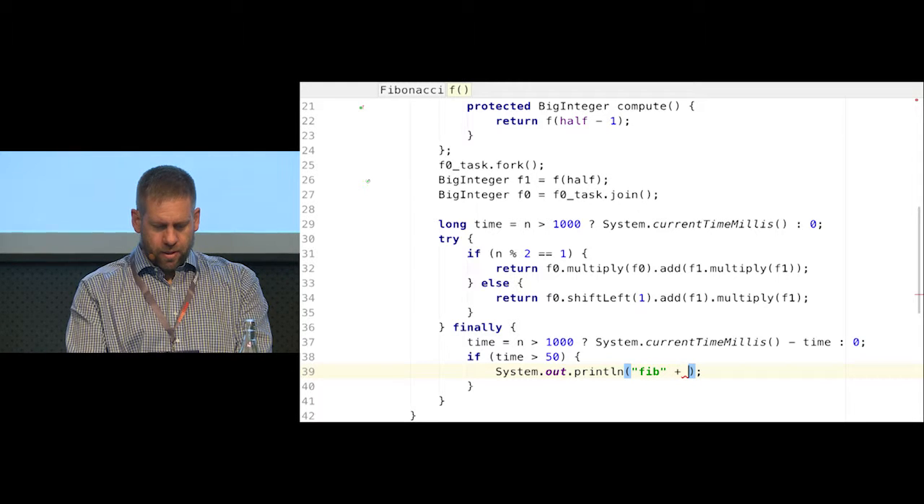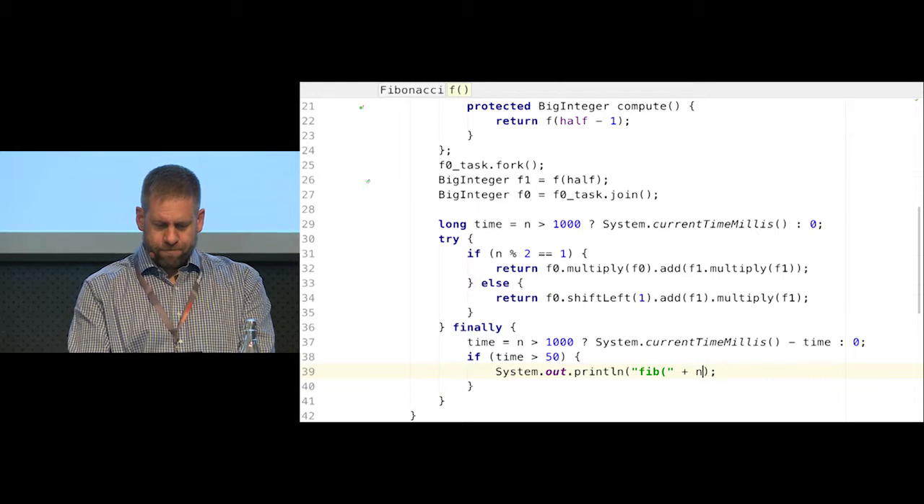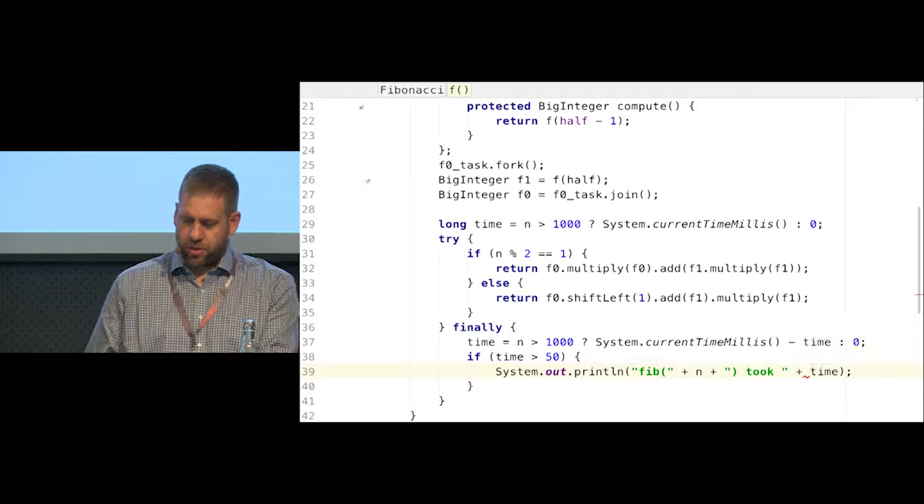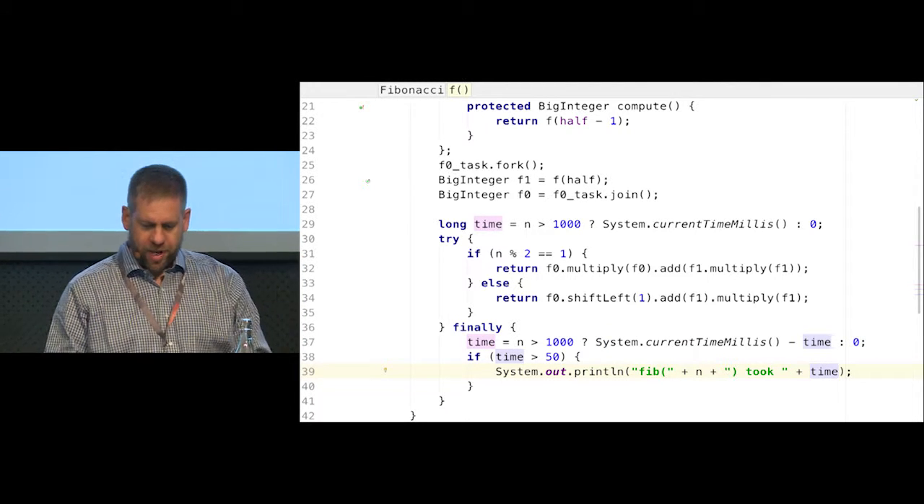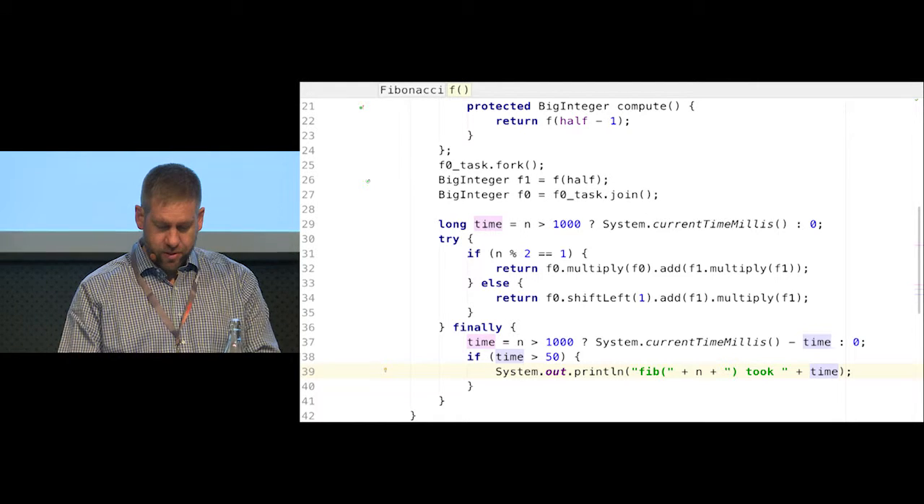fib(n), let's put a bracket there, took, and the time. So you can see how long it took. But not for the very small numbers, only for the bigger numbers. We can see how long it takes. And I think when you see the output, you'll realize two things.